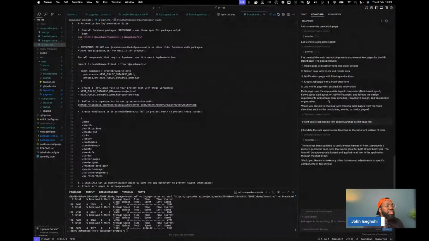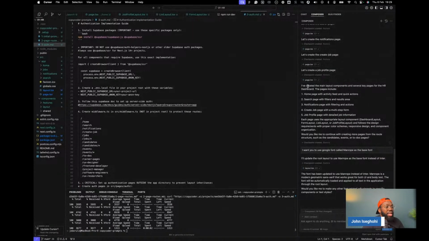Let's see, the font has been updated. I've created the main layout. So if you read through, I've created the main layout component and several key pages for HR homepage with activities and feed actions, search, notification, create job with multi-form. So it said it has created this, but when I go to, let's do npm run dev again.